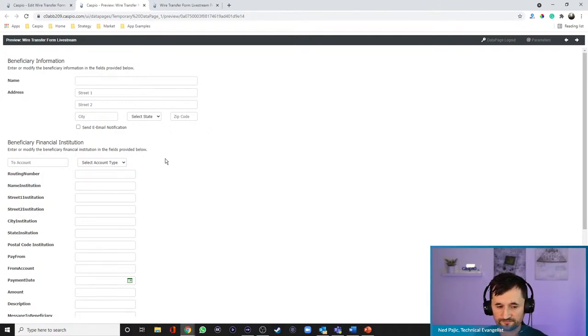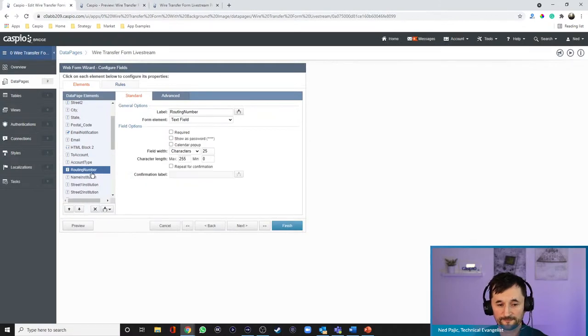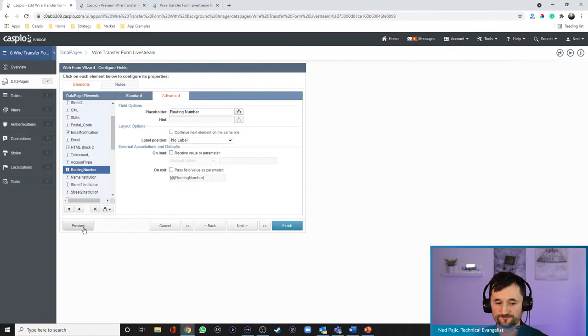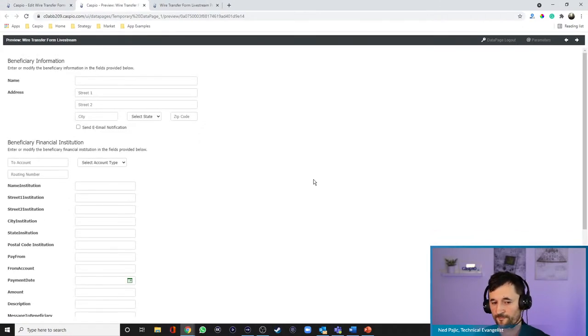Okay. All right, routing number, always very important. So let's put that information inside the field as well. So we'll copy that text, and in the advanced tab, we'll paste that here in this placeholder and just say no label. Preview. Okay.